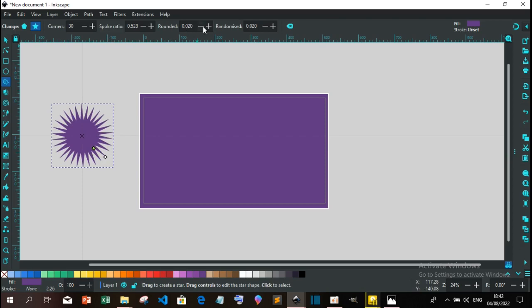And then the rounded, as you can see, it's making a bit rounded there, but mine, I'm gonna leave it here. So you can actually play around with it and see the one that actually works for you. Randomized, I just keep it at 20, but this time I think I'm just gonna put it at 30.